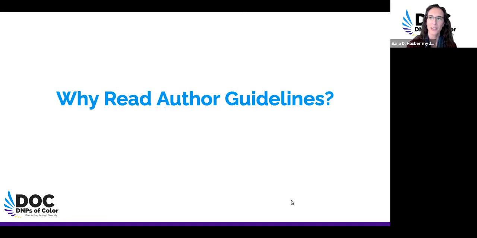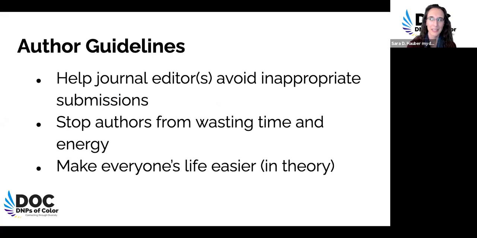So why would you read author guidelines? Really simple. You want to do your best to help the journal editors avoid inappropriate submissions. Now, why would you want to do that? Journal editors are extremely busy people. And this holds true for editors in every kind of publishing. I can tell you that, having been in publishing for more than 25 years, every journal editor is pressed for time. So you want to basically make a good first impression by only submitting articles that are appropriate for the journal. So don't get on the nerves of the editor right from the beginning.